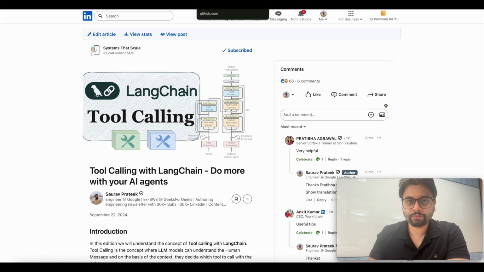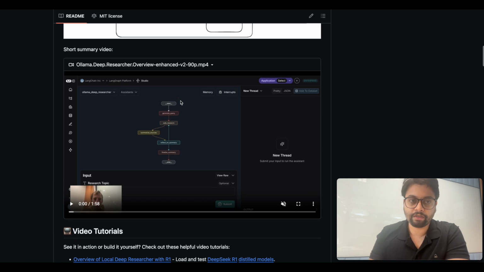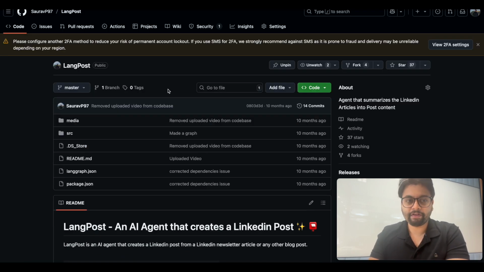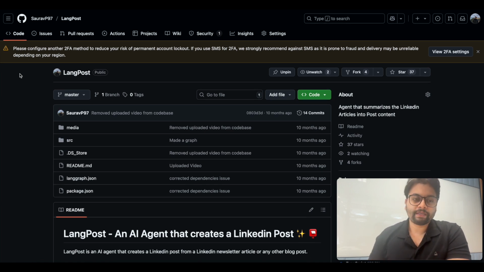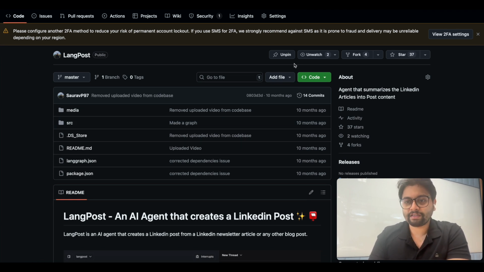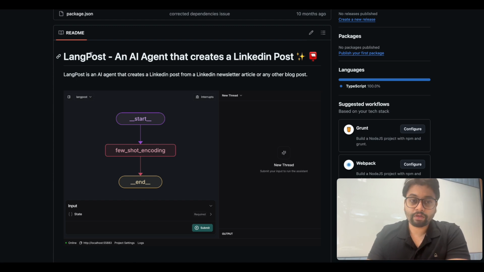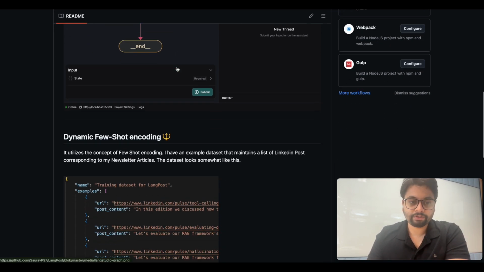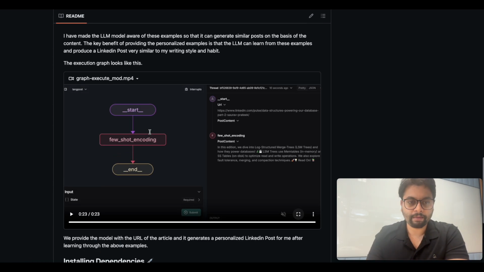I can also show you the repository, because this is a project which I worked on earlier and developed myself. This is the particular repo. I call it LangPost because it uses LangChain to create a post. It currently has 37 stars, and I have added pretty decent documentation for it as well. It's called LangPost, an AI agent that creates a LinkedIn post. It uses dynamic few-shot prompting, so you can go through it. You can easily find it on my profile.